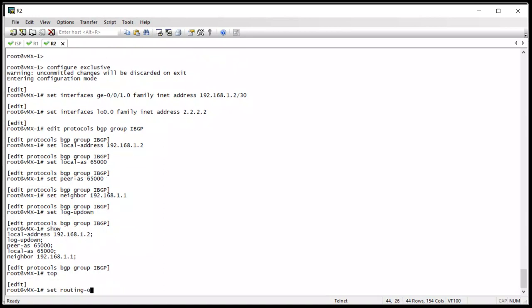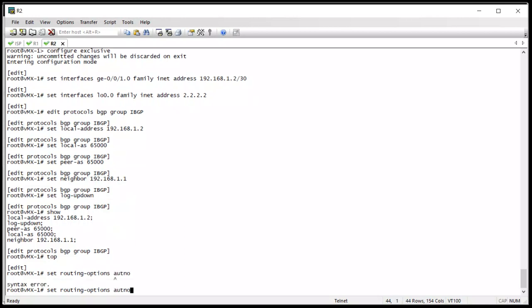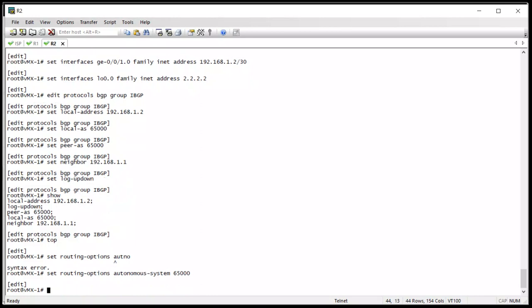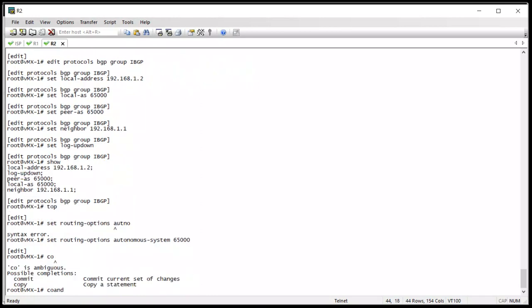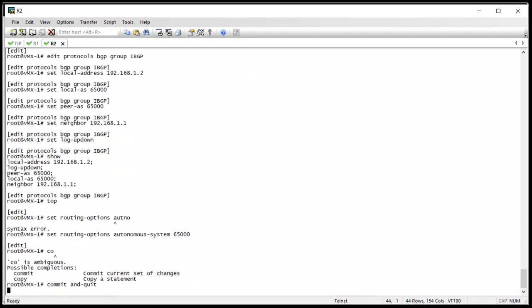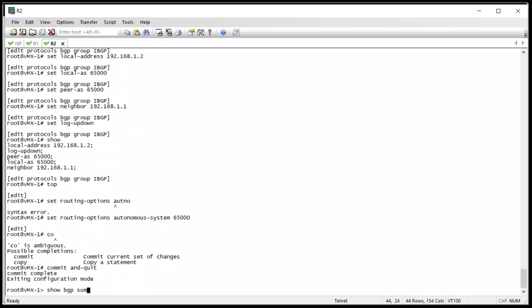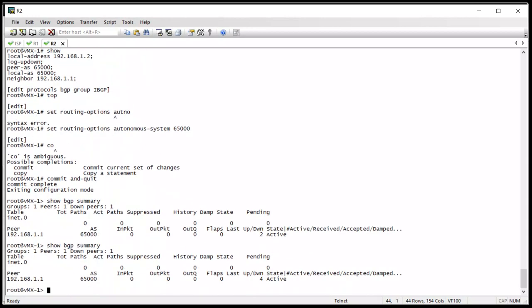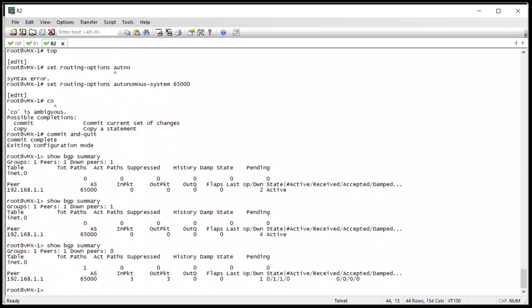Let's configure the autonomous system number 65000. Perfect. Commit and quit. Let's see whether BGP has been established or not with the R1 router. Show BGP summary. Now it is established. Let's see what routes we are receiving from R1.